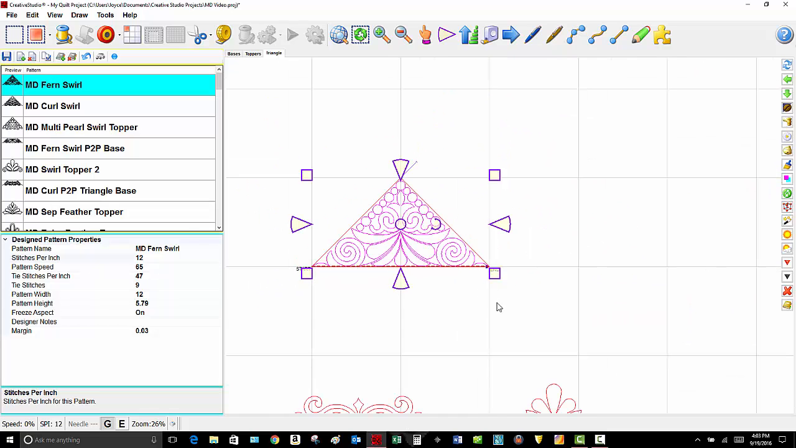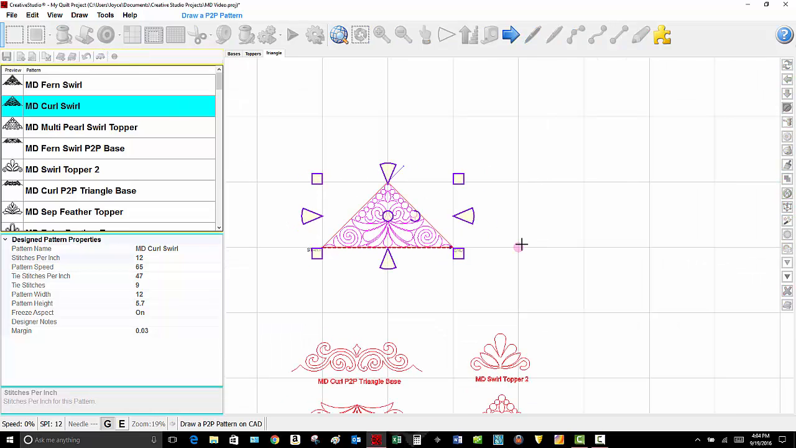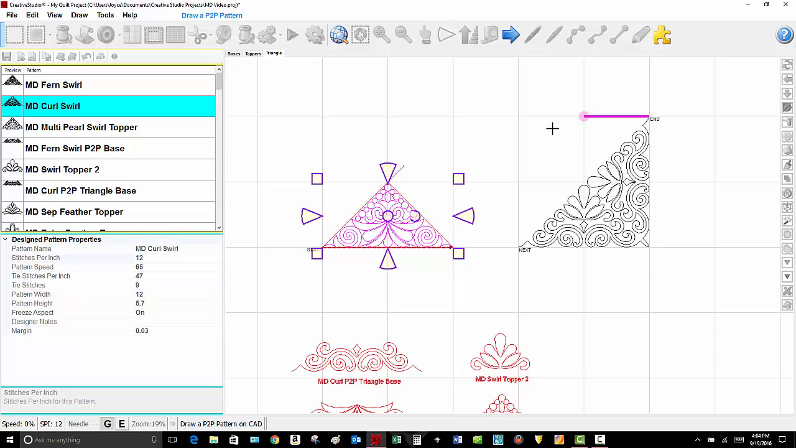We've created 2 point-to-point patterns quite easily. Let's see how they'd look in a block. I'll select the first point-to-point pattern we saved. Click on point-to-point, grid snap on, and let's create a block.